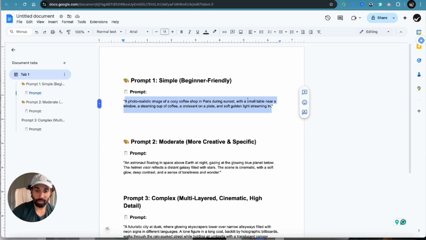What's this? It's a photorealistic image of a cozy coffee shop in Paris during sunset with a small table near a window, a steaming cup of coffee, a croissant on a plate, and soft golden light streaming in. By the way, I created these prompts with the help of ChatGPT. You can explain to ChatGPT, and it can generate these three kinds of complexity-based prompts for you for image generation.